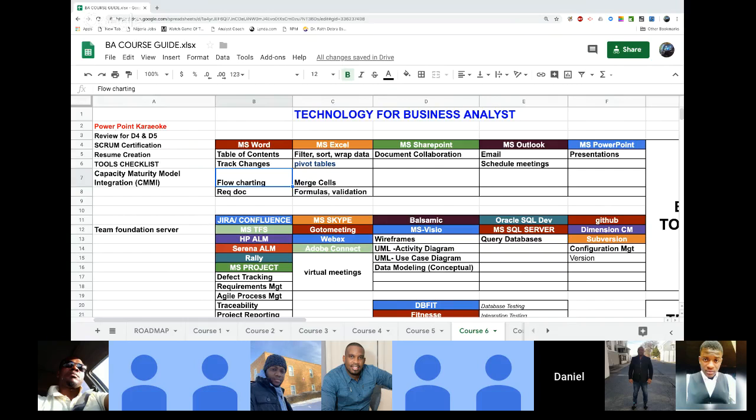Excellent. Yeah. So requirement documents. Agenda is very key. Requirement document, so you try and relate it to what we're doing. So requirement document, table of contents. What else? Flow charting. You can use Word to do flow charts. You can use Word to do track changes.